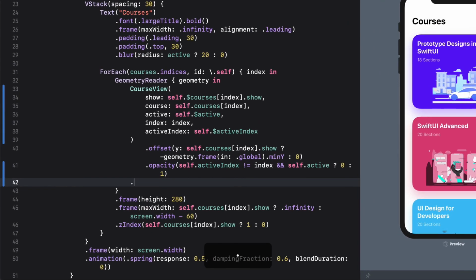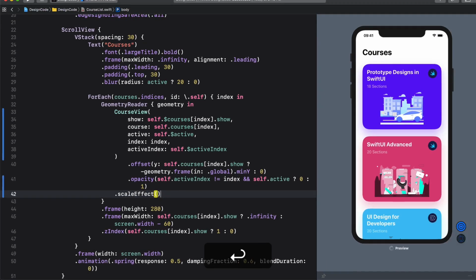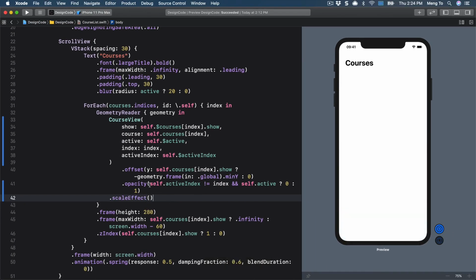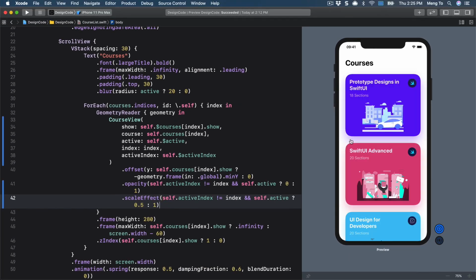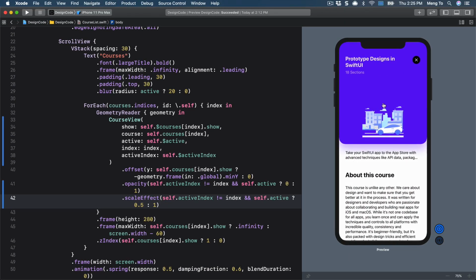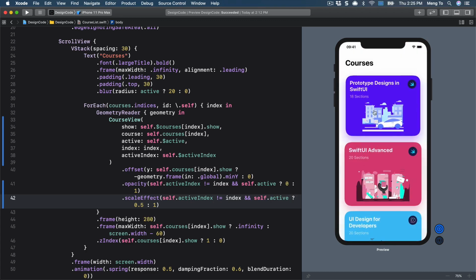We're going to set .scaleEffect. And instead of retyping this long condition, I'm just going to copy the whole line from self to the question mark and then paste it here as a condition and set the scale to 0.5 when active, otherwise 1. So now you're going to be able to see some scale change on the other cards except the main one.